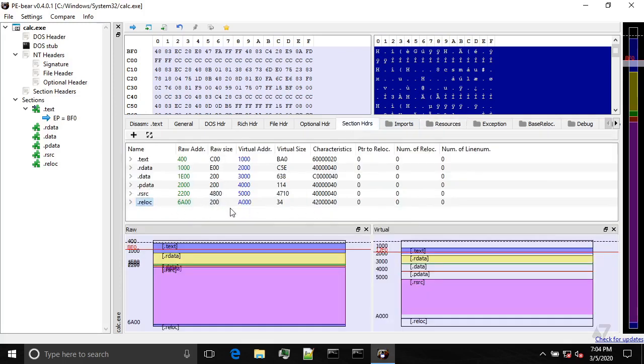Reloc is a section containing relocation information. Basically it allows the Windows loader to safely load the module, like a DLL or an exe file, into memory with a randomized address space. From this part, what I want you to remember is that the three most important sections for us are text, data, and resources.